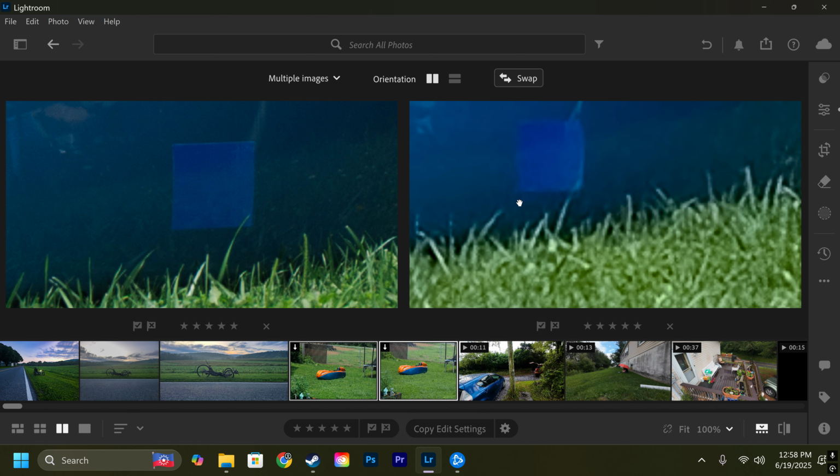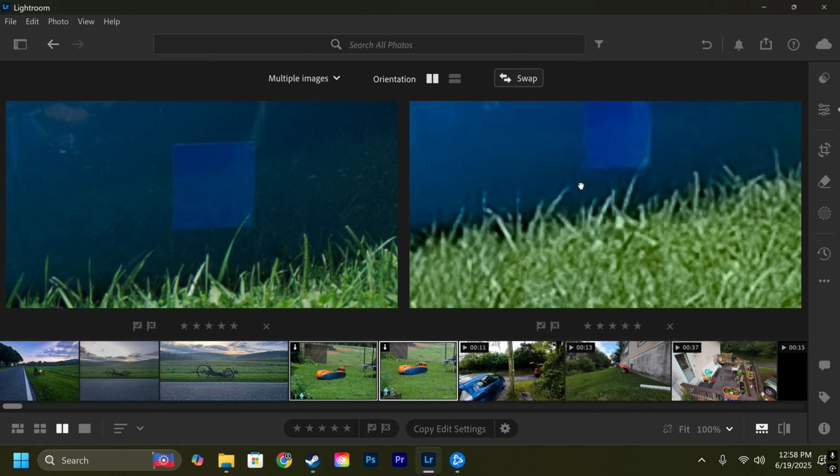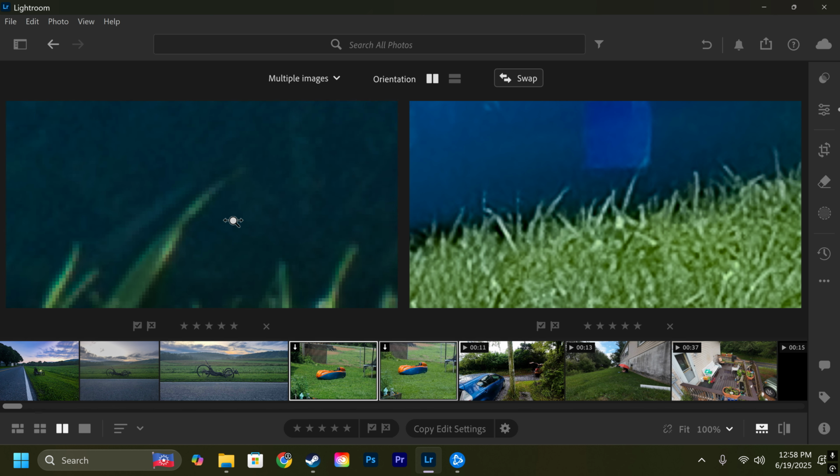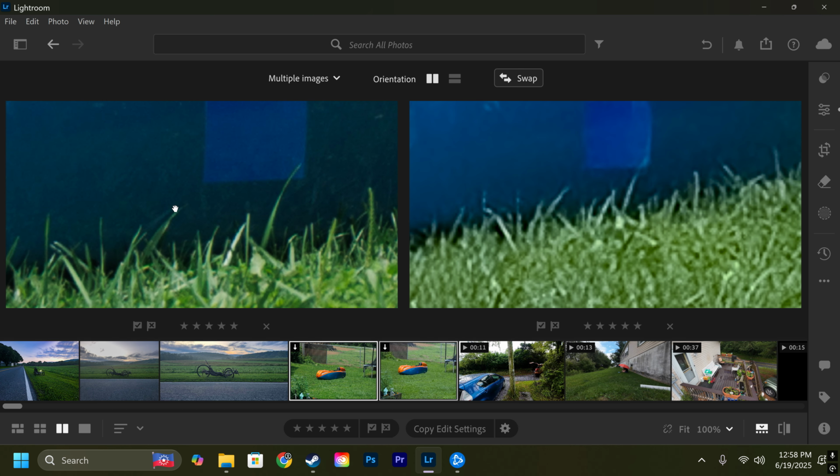Especially if you shoot JPEG, it's even worse. And you'll notice that right along the body line, along the bottom here, you can clearly define what's grass and what's the body. You can see reflections of the grass off the body. So if I zoom in here, you can see grass reflecting off the body.